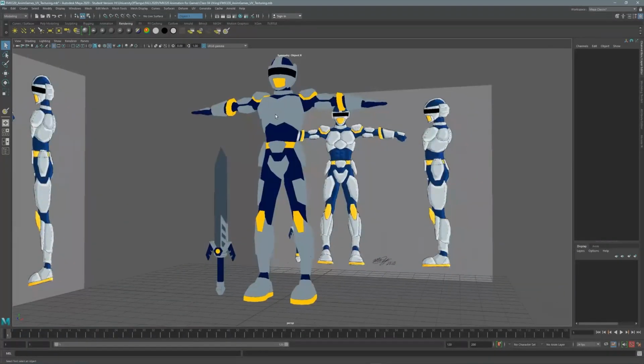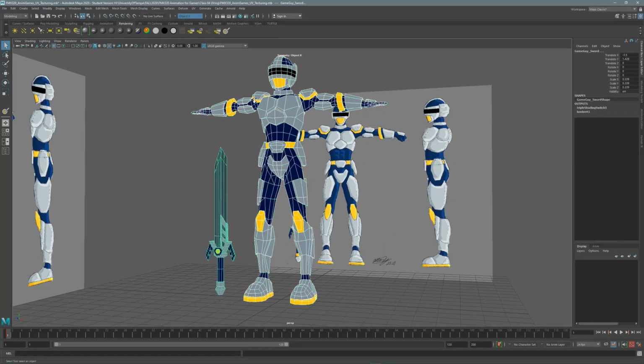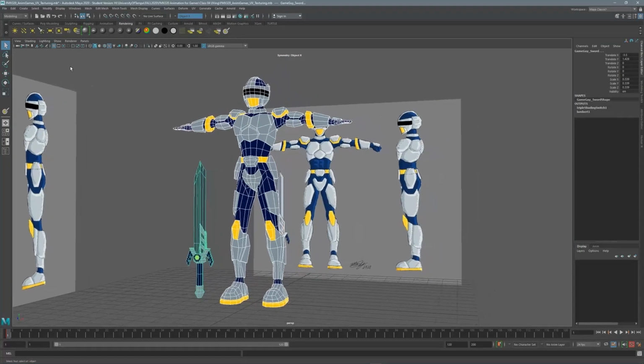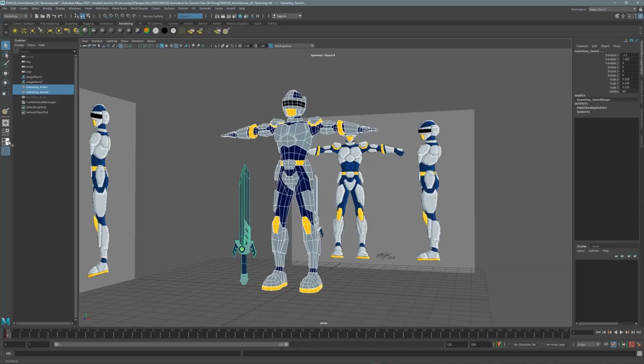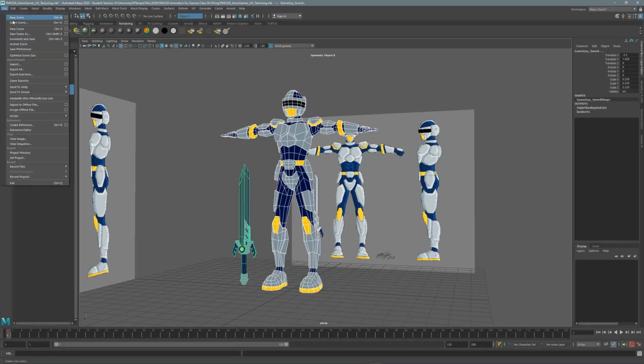We just need to export the models. So I'm gonna shift select both, and for the Substance Painter I'm gonna export both together. Just check on the outline, make sure we are selecting only the meshes that we need, which in this case is the Game Guy armor and Game Guy sword. And then let's go to File, Export Selection.